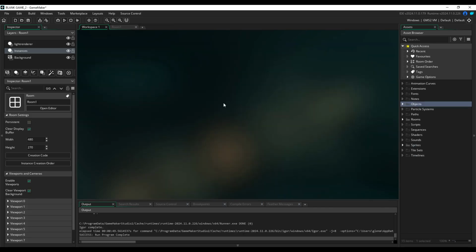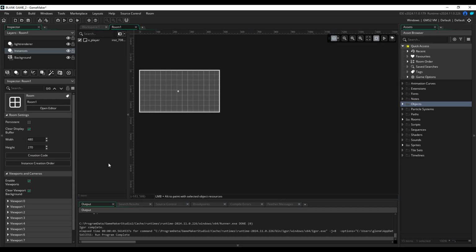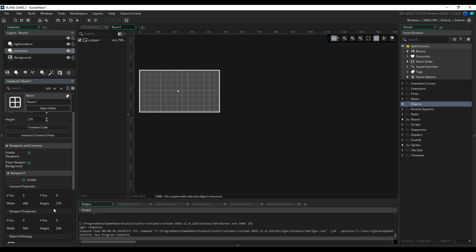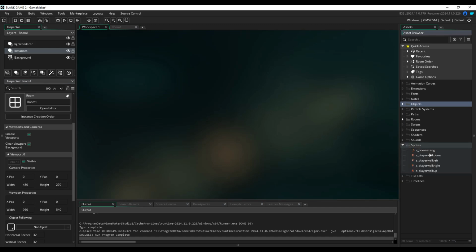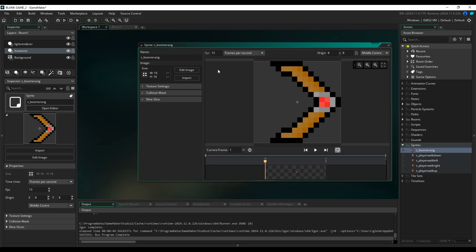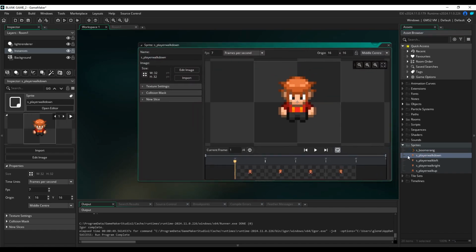So with that out of the way, I can show you what I have going on for my starter project. I really don't have a whole lot. I have a room that is 480 by 270, and it has a camera that's 480 by 270, and then a viewport that's twice as big so that we can zoom in a little bit and I can show you a little bit more of what's going on. Other than that, I have a handful of sprites. I have a boomerang sprite. It doesn't have more than one frame. We'll be animating it through code. And then I just have my player movement sprites where I have 4 directions of movement.